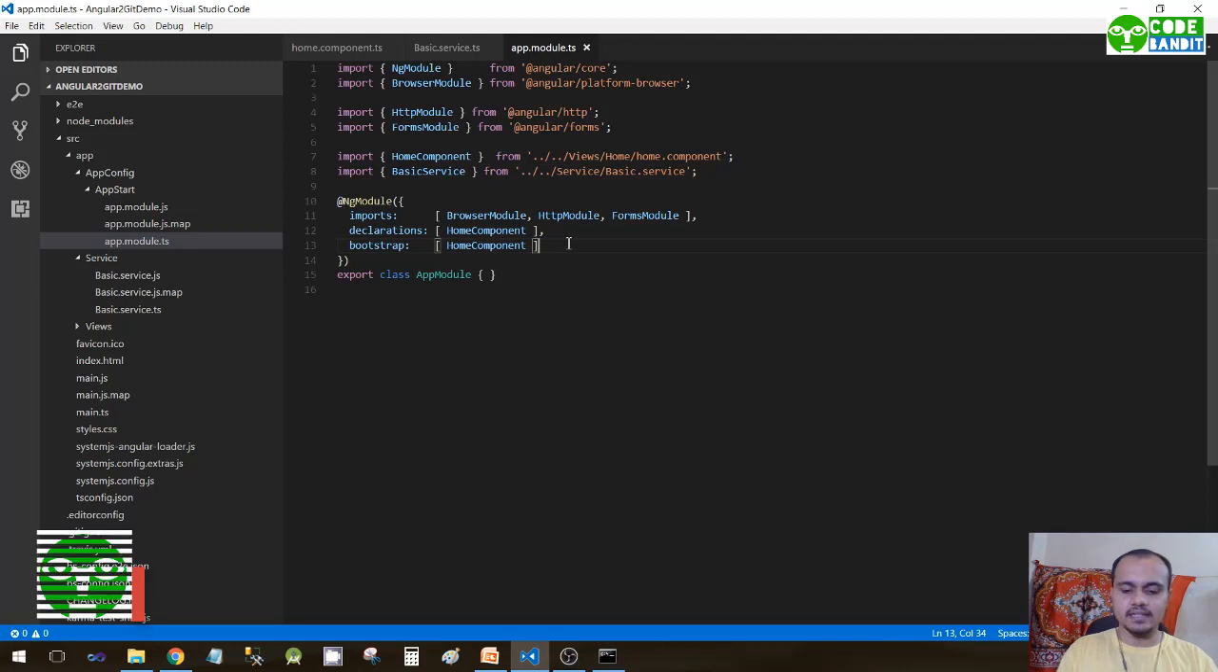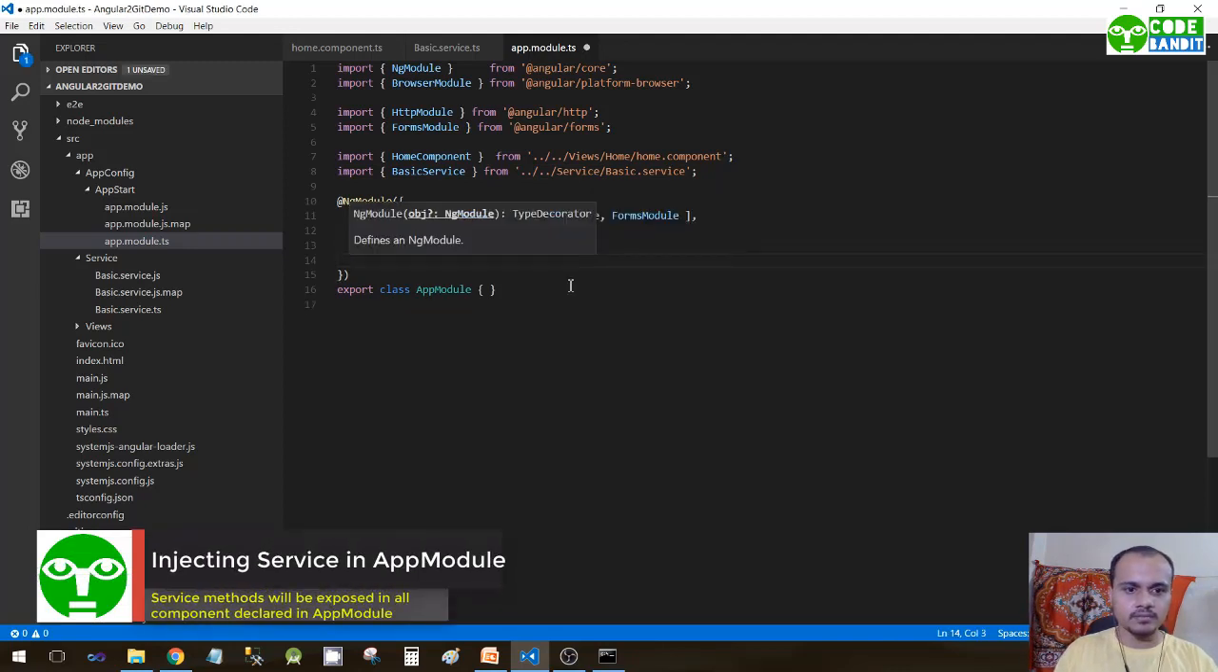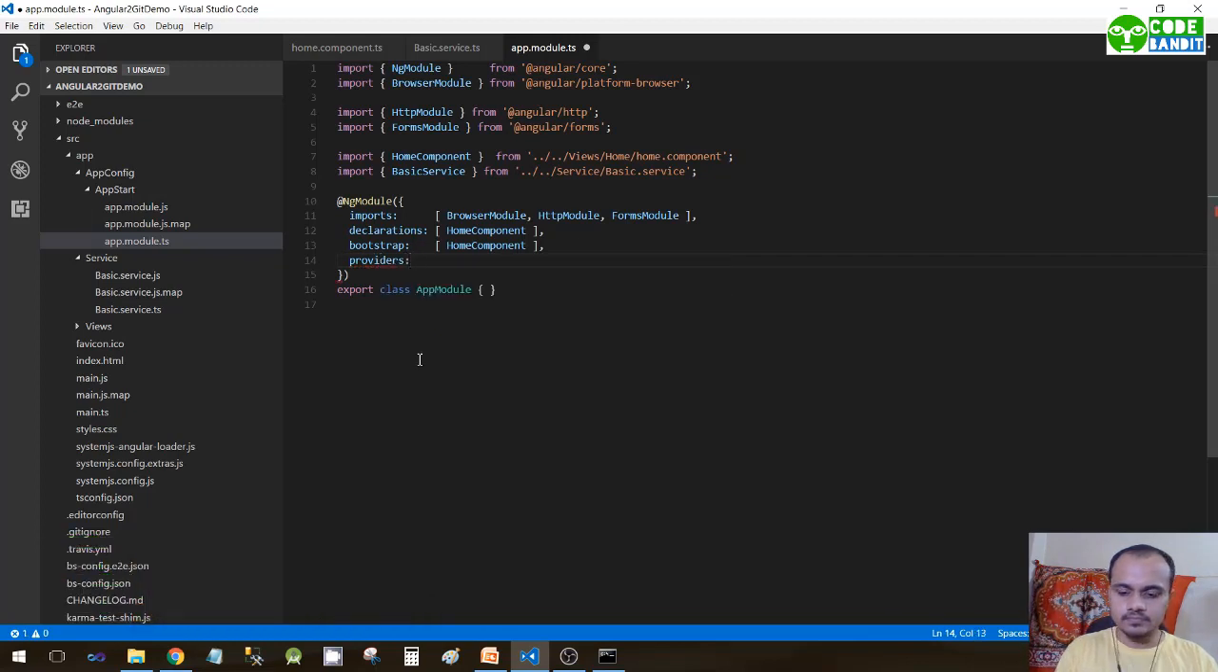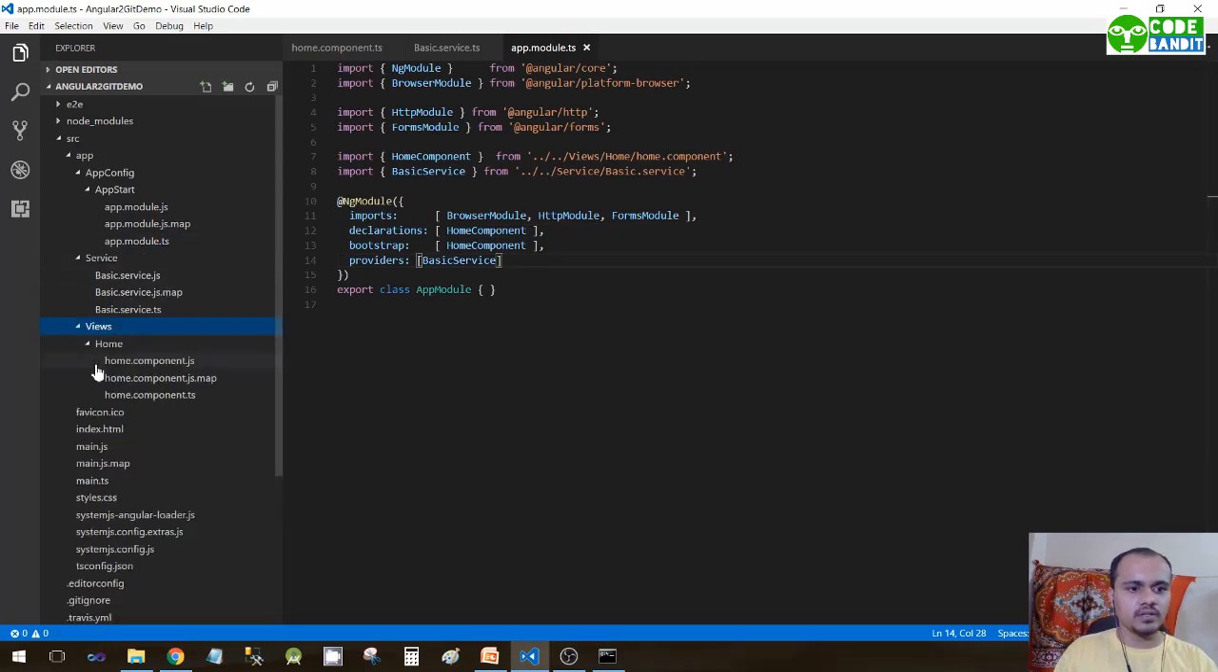Now let us inject it in app module. I'll do comma, and now write here providers, and in square bracket just paste this basic service here. So we have imported HTTP module, forms module. We have also imported our service. We have injected it. Now this service, the functions will be accessible on all the components that are declared here. Okay, so right now we have only one component, so let us go there.